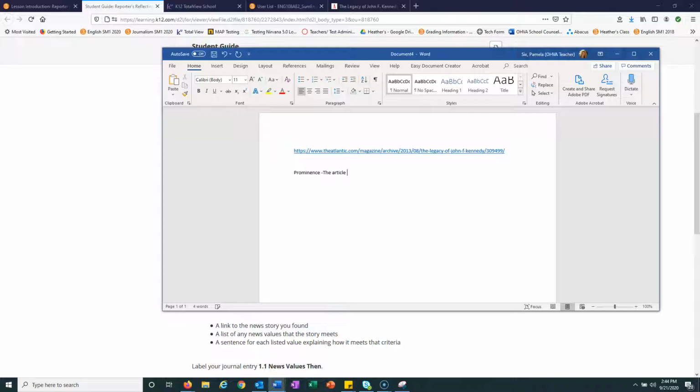The article discusses President Kennedy, and because he is a president, that satisfies the prominence news value. Okay, so then you have to have another one.